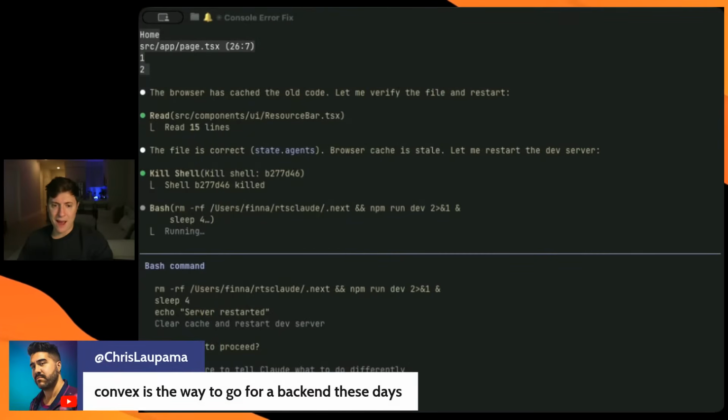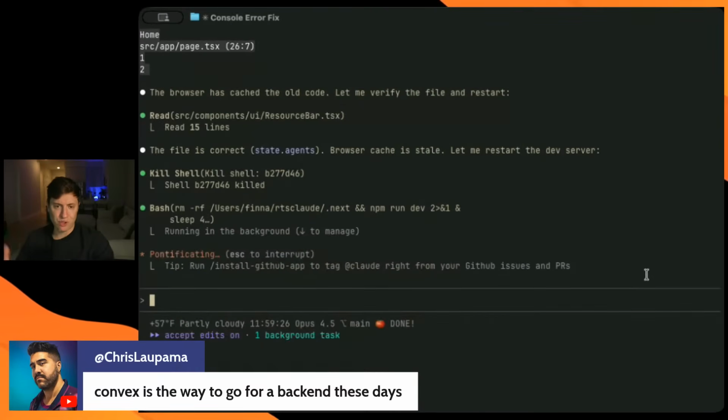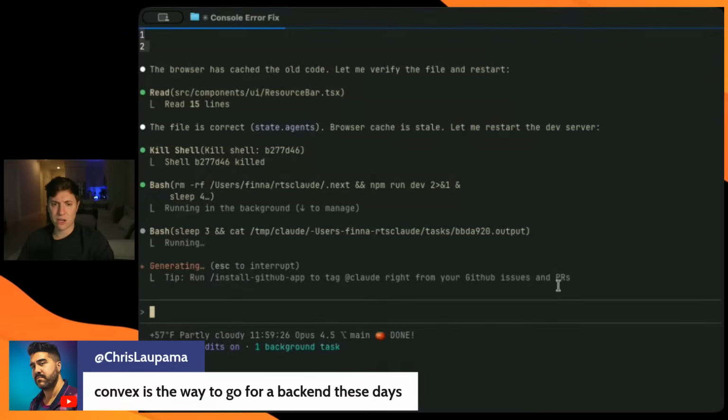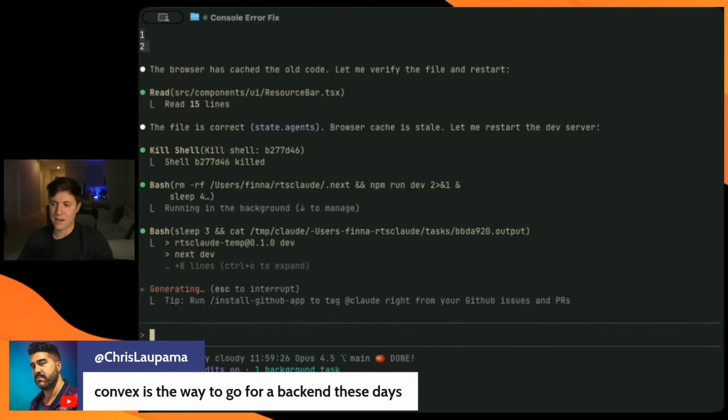Convex is the way to go for backend these days. Why? I use Supabase for everything and it's great. That's no shade to Convex. I've just used Supabase for years and it works really well and I like it. Why should I switch? Everyone tells me to switch to Convex, but no one tells me why. Everyone's like, oh, you've got to use Convex, but then that's all they say. They don't ever say, oh, because of this reason.